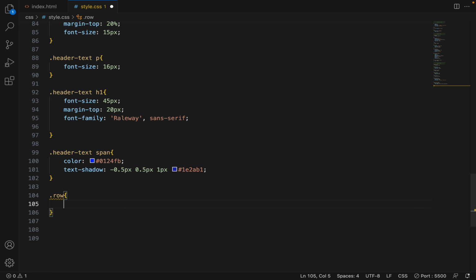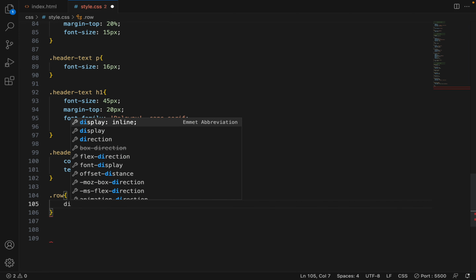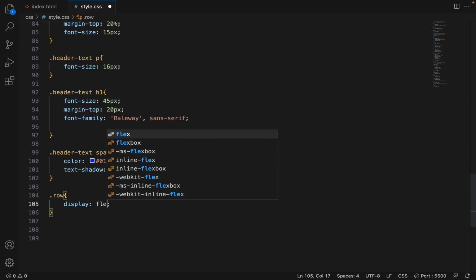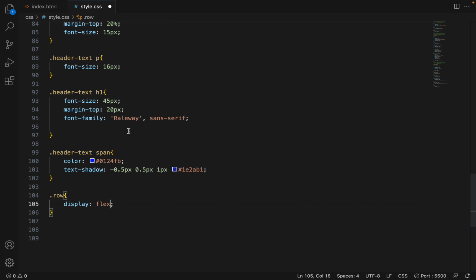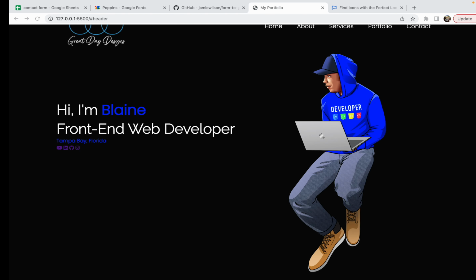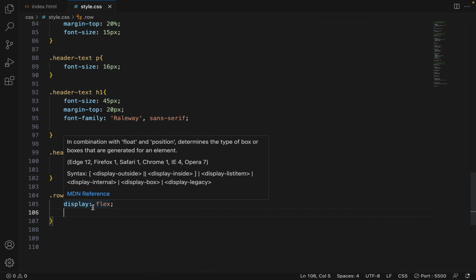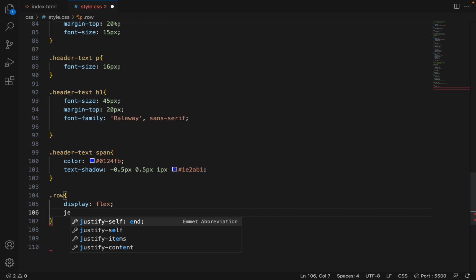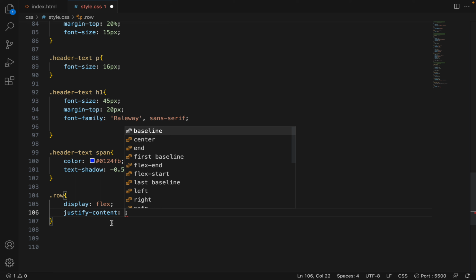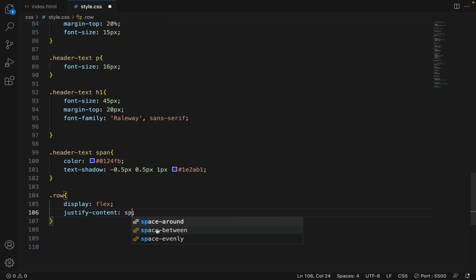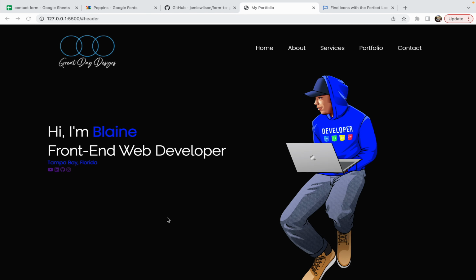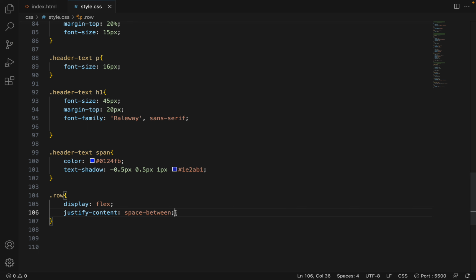And now let's go display flex. And then save that. There we go. Got it side by side. And I want to do justify-content to be space-between. Save that, so it's on either side, but we did put the 50-50, like the 50%. Nice.